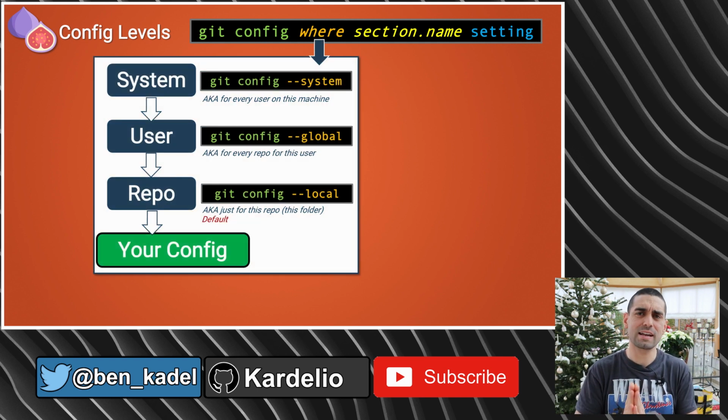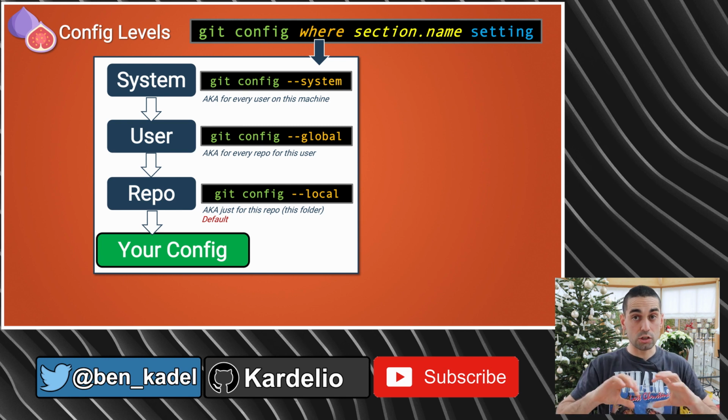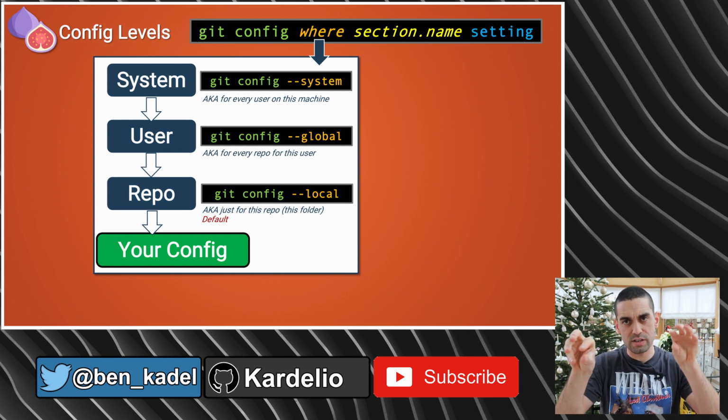So let's go back to that where thing I was talking about before. Git actually has different configuration levels, and not many people know about this. You can put Git settings in different areas. What do I mean? Git has a system-wide configuration, so for every user on that machine. Git has a user-wide configuration, so for every repository of that user. And of course, Git has individual repository settings.